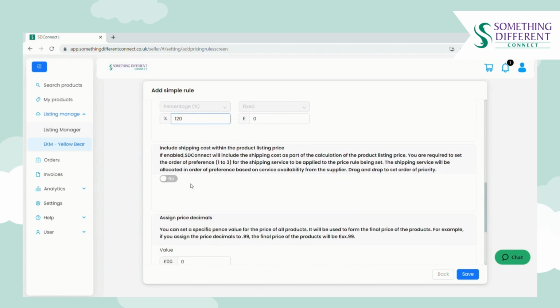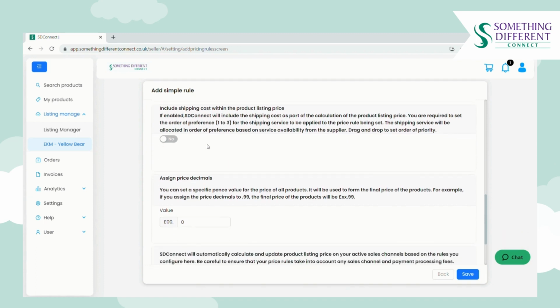This next feature is quite useful, perhaps if you wanted to say that you've got free shipping in your store, you could actually include the shipping cost within the product listing price. So if you toggle this to yes, what it would do is take the cost price of the product, add 120%, and then add the delivery charge, which is $3.99, and then add VAT at 20%, and that would give you your final selling price for the item. We'll leave it as no for this example.